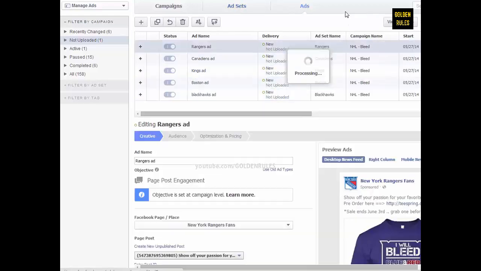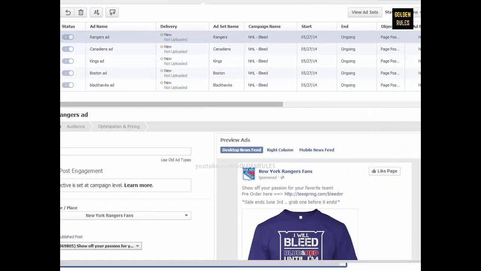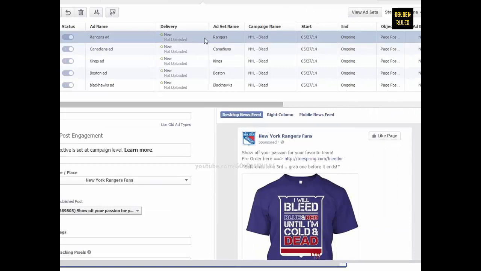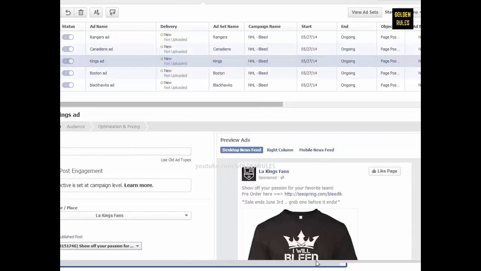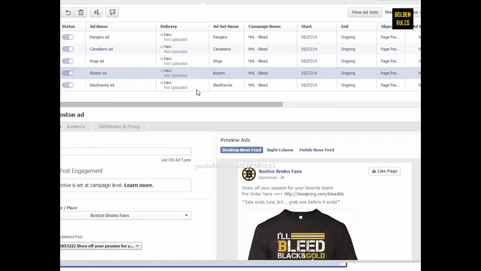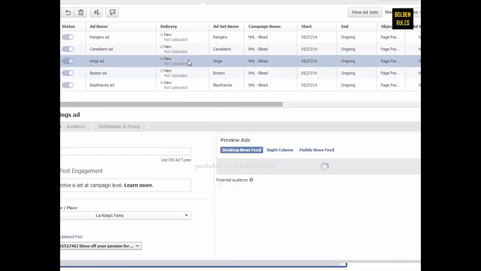Yep. And go to all the ads and just quickly go through to make sure that you've got the right image, right? So they all have to say bleed. These are the bleed campaign. So bleed, bleed, bleed, bleed. I'm also checking the little link here, make sure they all say bleed as well.